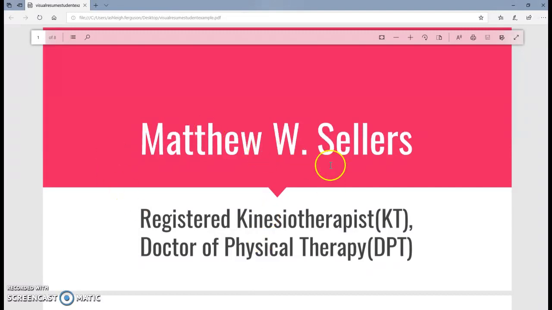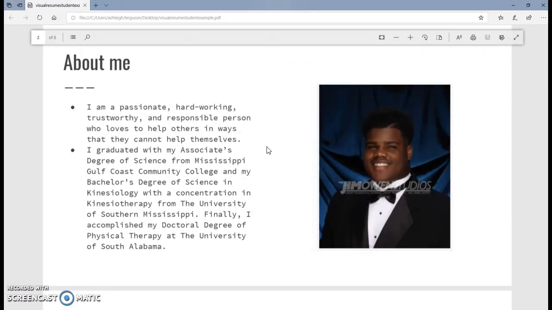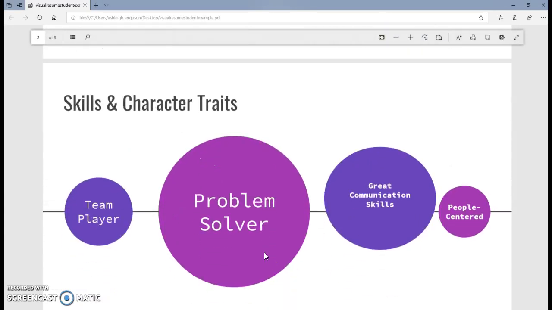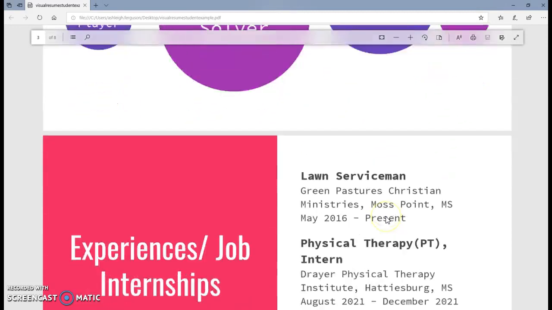So he did not put his picture on the very first slide of the visual resume. He actually decided to put it in the second, which is fine if you want to do that. But he talks about himself, describing himself with some adjectives. He also gives his educational background. Again, this is fictional because he hasn't done this yet, but these are his future goals. His character traits. He tries to be very visual, which looks good.